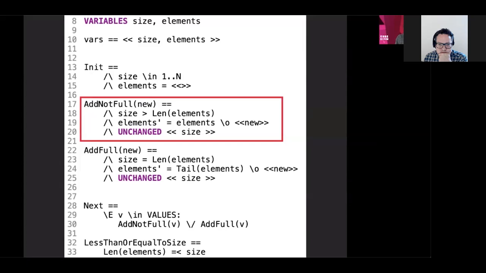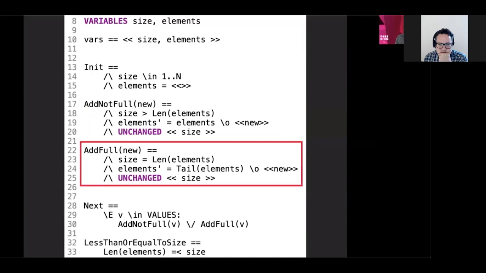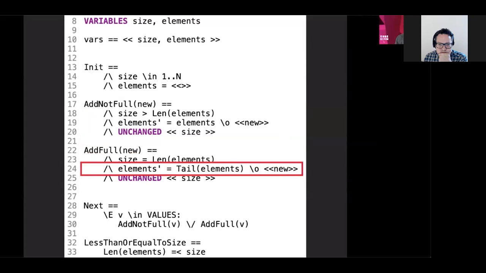Add full is very similar to add not full, except our guard clause is that the size is equal to the number of elements in the buffer. And rather than simply appending our new item to the elements list or sequence, we append to the tail of that list, dropping the prior head of the list.